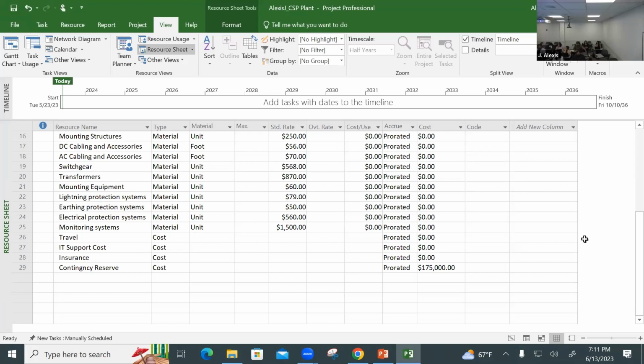Does that make sense? I didn't use the mounting equipment, the lighting, protection systems. I didn't use them yet. That's what that means, right? Remember, you incur cost when you use resources, right?